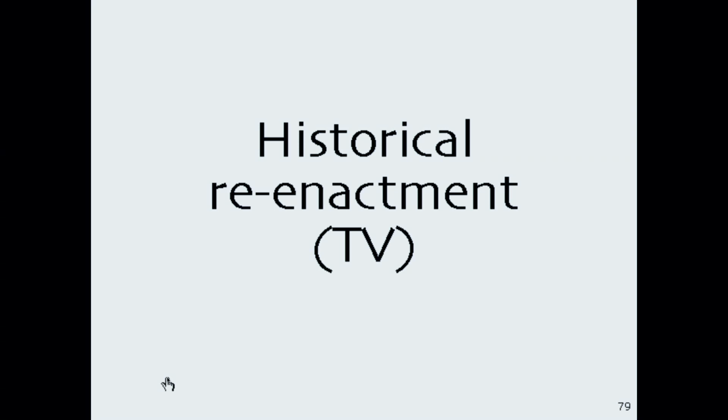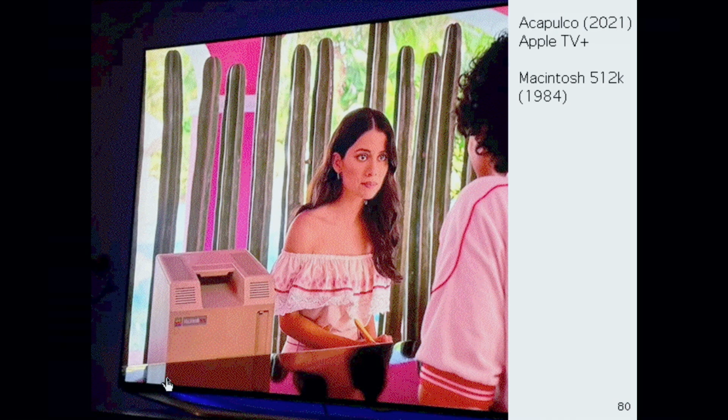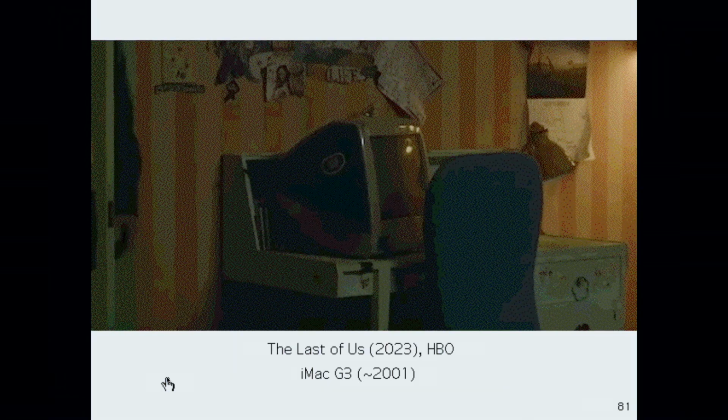Other things people do with their old computers. Television. Here's a scene from Acapulco where there's a Macintosh 512K on the check-in desk, which is era appropriate. Although I don't really have any comments other than to say that this is a photograph of a TV displaying the episode, because if you try and screenshot Apple TV, the app, it doesn't save the image. The Last of Us, those of us who have been watching that might have noticed an iMac G3. Won't spoil where that was.